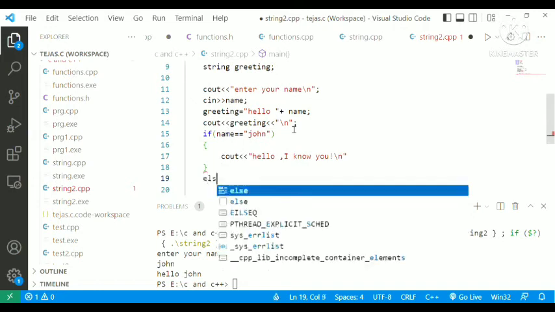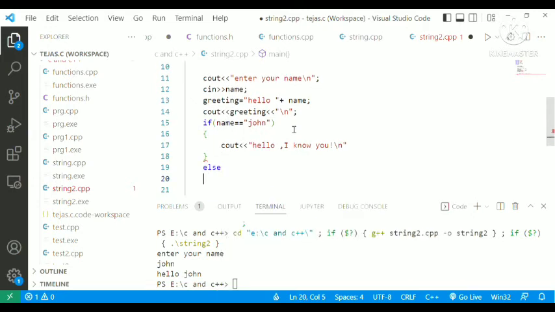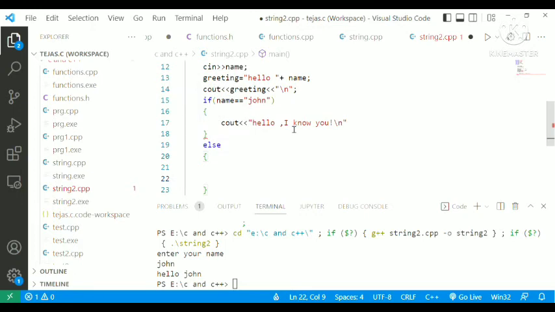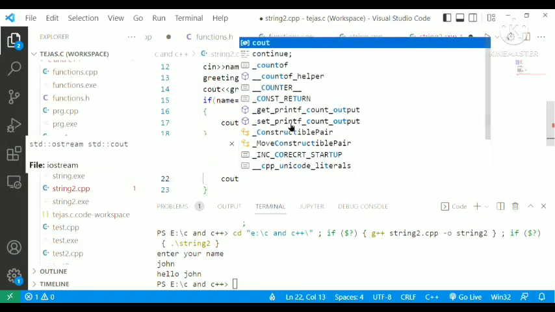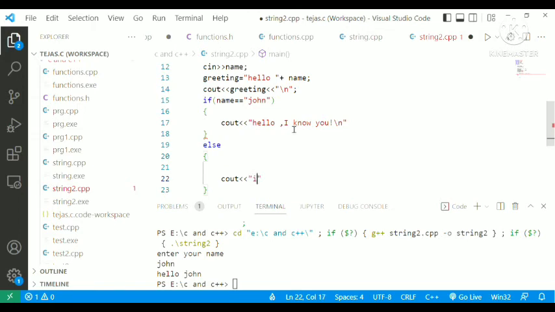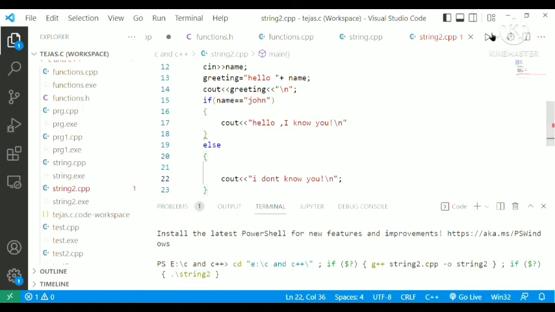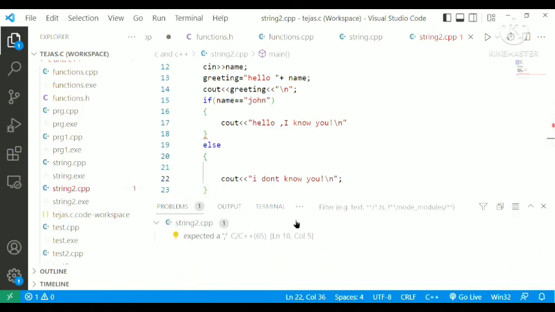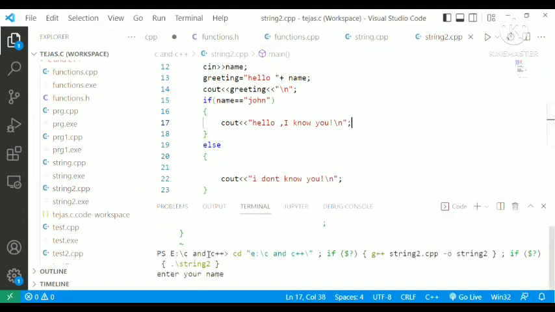or else we can do it as else cout I don't know you. I'll save it and I will run it and let me show you. Okay, we are getting an error. Yes, I've not terminated with a semicolon. Let me do it. I'll save and I'll run again.